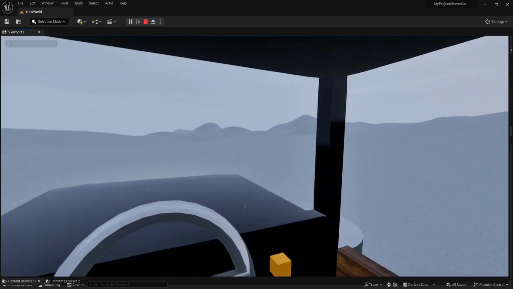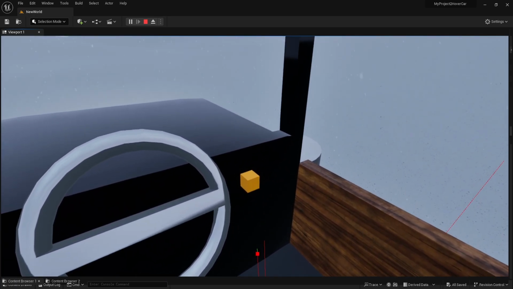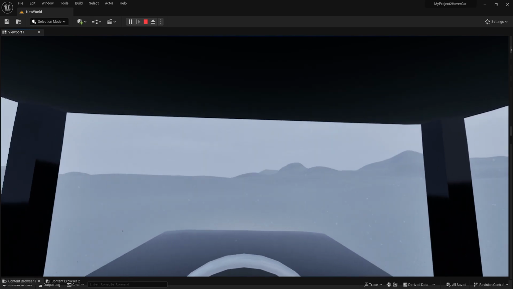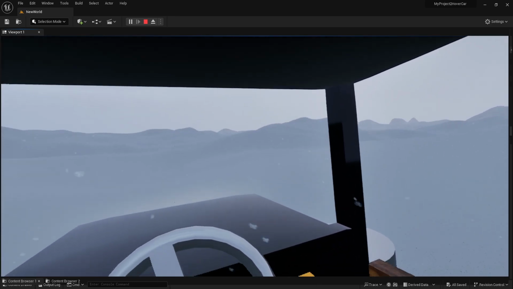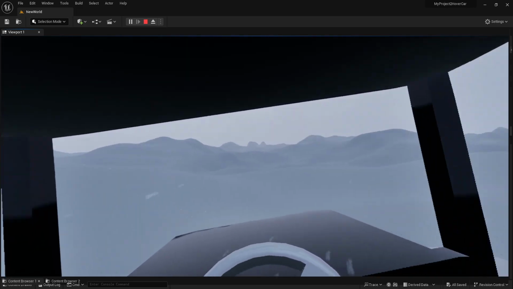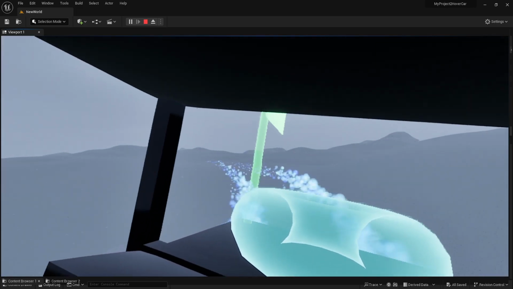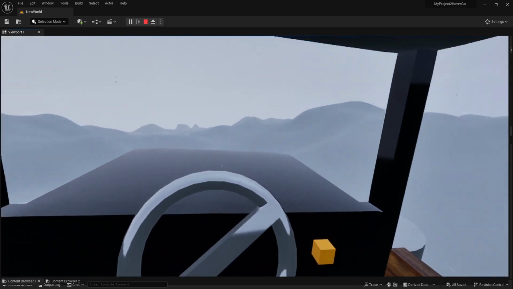I have swapped over the particles to a more bluish color. I have added some snow to the terrain, and I imported Ultra Dynamic Sky so I can get the nice snow effect. And we're going driving through the snow, baby.